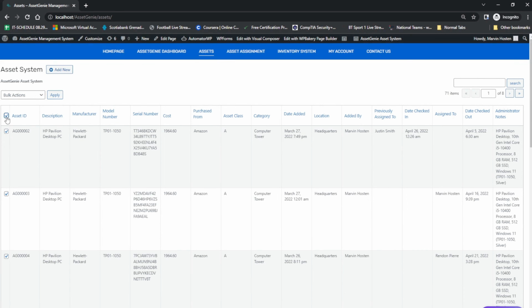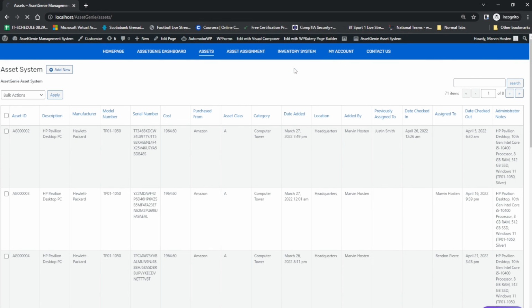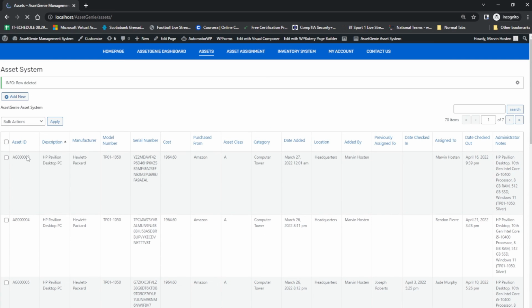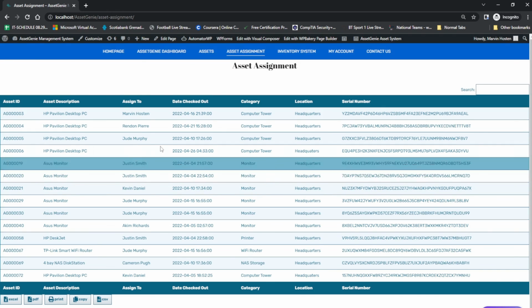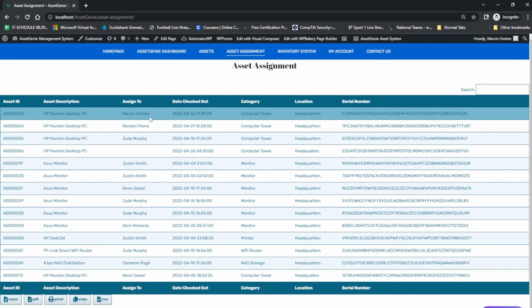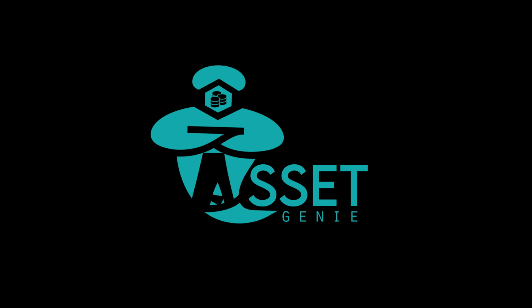So I'm now going to go ahead and illustrate the deletion of an asset. I can go ahead and select delete. Once I select delete, I would get a pop-up stating that that cannot be undone. So if I select OK, the asset should be deleted. And there we go, the asset has been deleted. Once deleted, the asset is no longer within the asset assignment page since it's deleted everywhere.